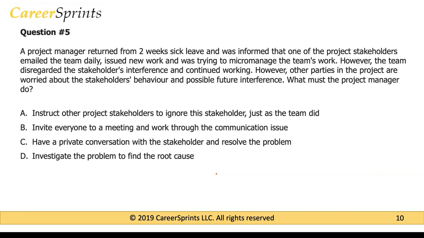Option A, instruct the project stakeholders to ignore the stakeholder just as the team did. This is an incorrect option because this is an extreme answer, right? You just don't ignore stakeholders like that. The stakeholder may be being a pain, but there could be a reason why this person is being a pain. So option A is wrong. Option B, invite everyone to a meeting and work through the communication issue. This is not really a communication issue, so this would also not be the right answer, right? Maybe the project manager would be better off trying to find out why this is going on. So option B is wrong.